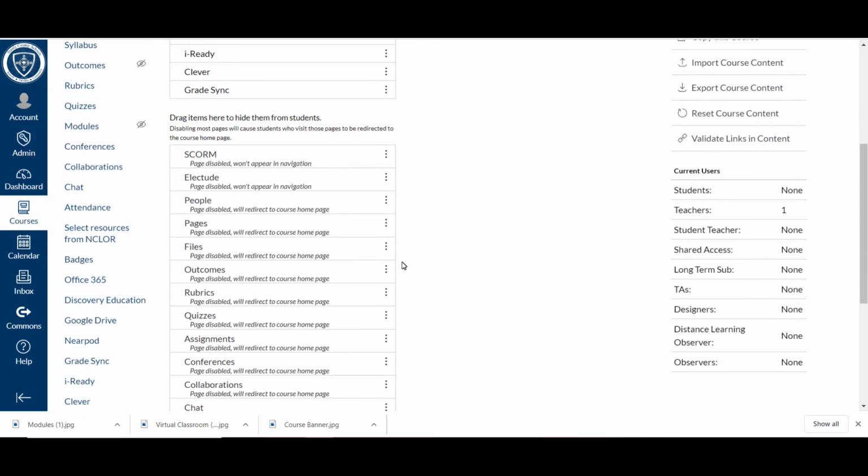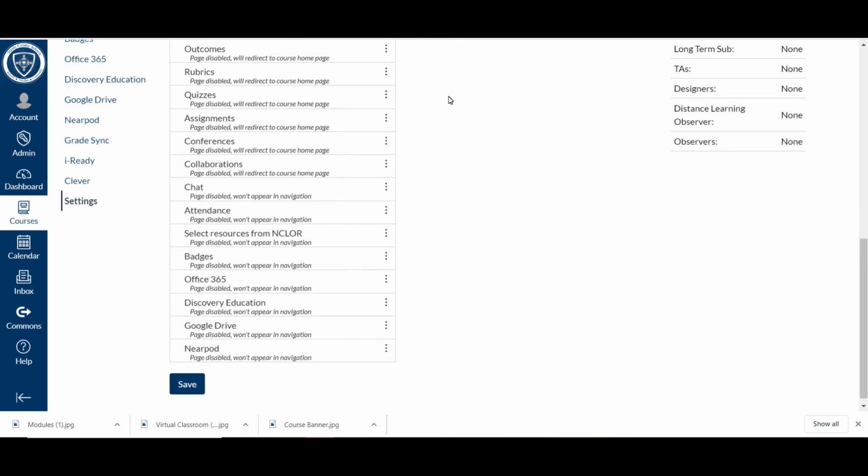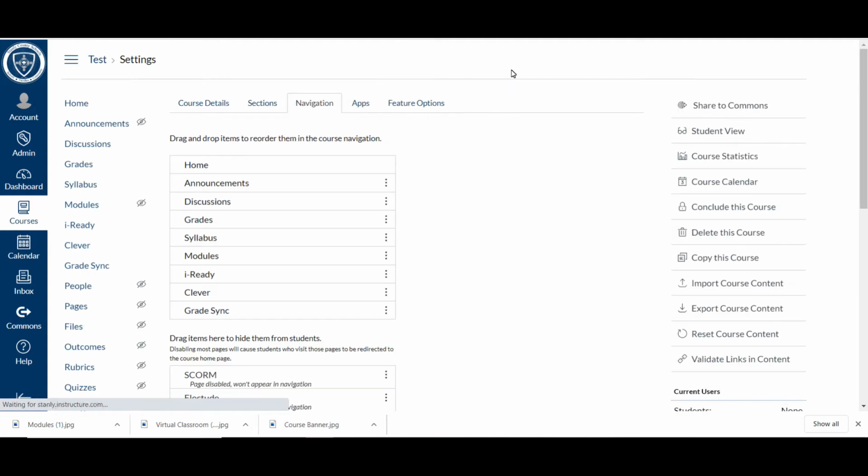Now down here, these are all the things that you've turned off. Make sure though, when you're done, you hit save. If you just click out of it, it will not save these changes and you'll wonder why my navigation isn't going anywhere. Now, you'll notice I have kind of an eyeball with a line through it for a lot of these. That's telling me that there is no content in these places for students to see.